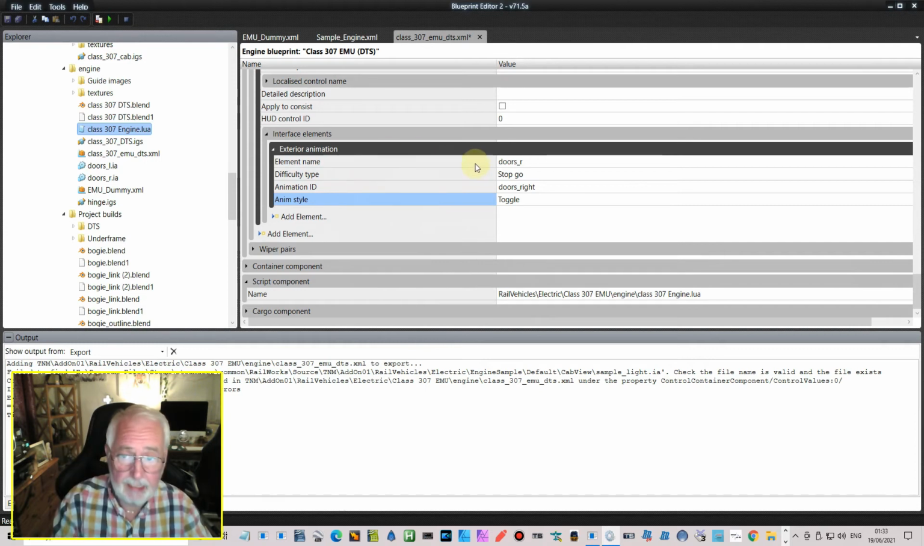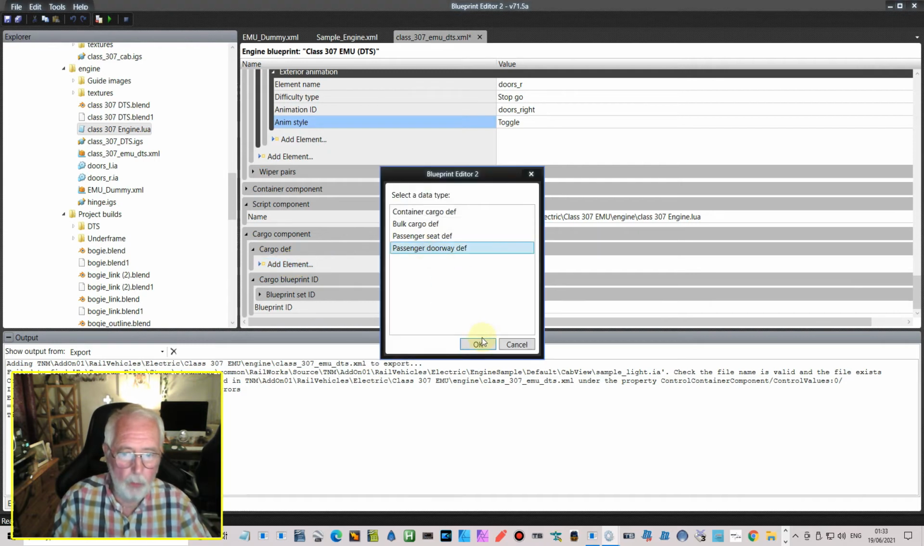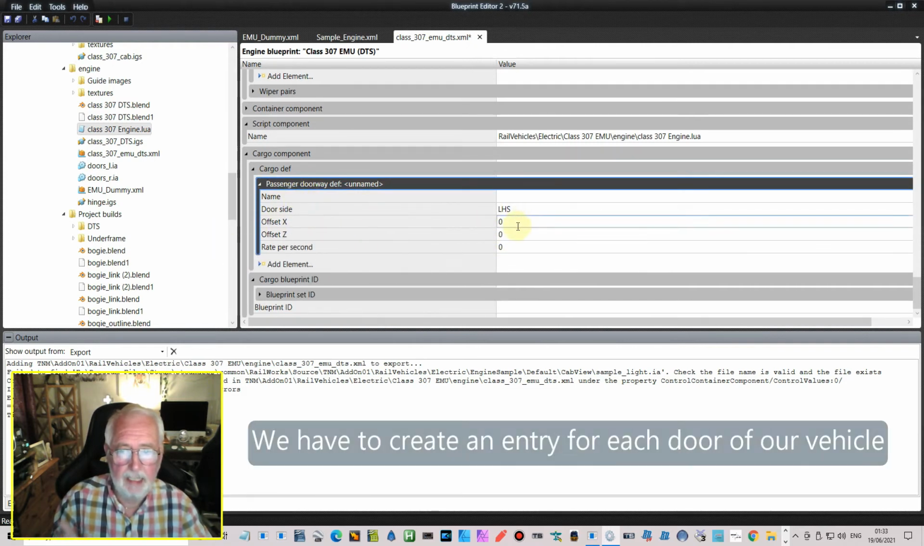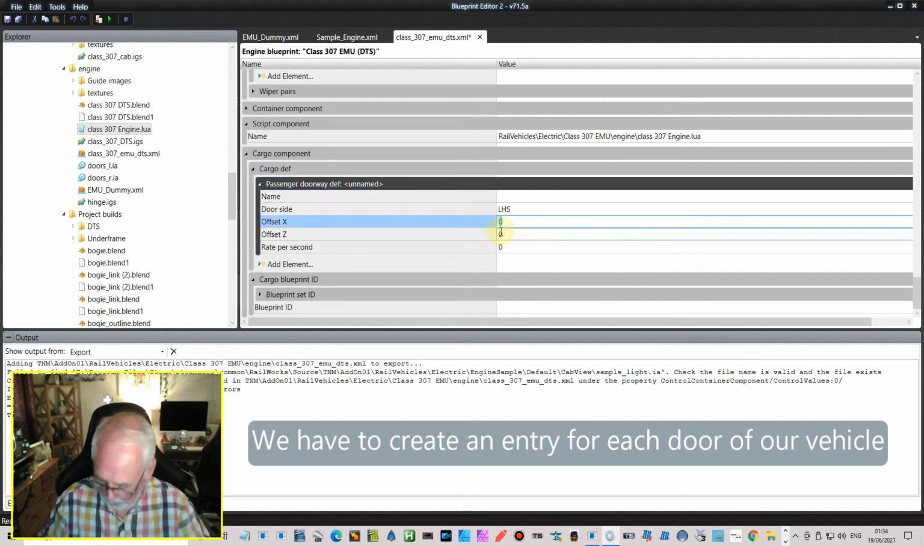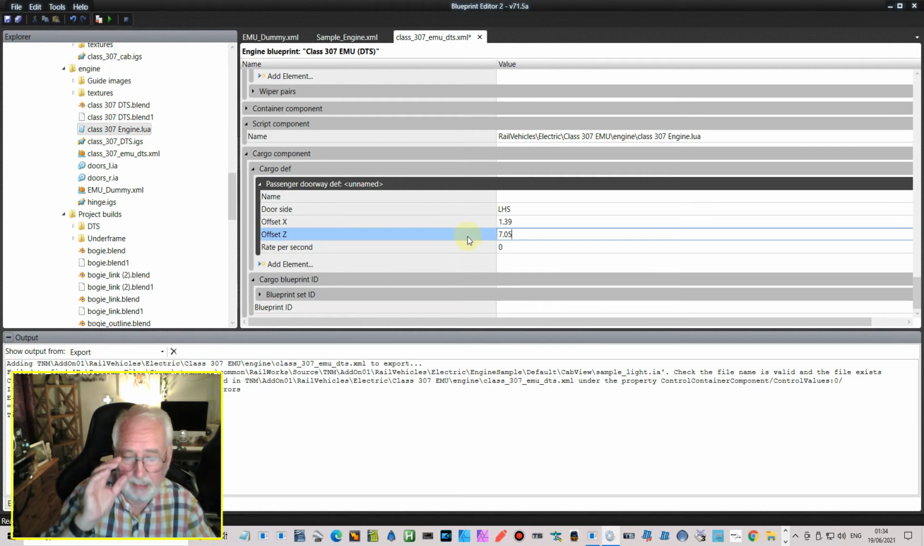Okay, so now that we've got the animation set and we've got our script, now cargo, we do need cargo. It's cargo def, add element, and we want this passenger doorway def. Here we have to set each door that we've got in our vehicle. So offset would be perhaps 1.39 from the center, 7.05 from the center of the vehicle in the Z direction, or what was our Y direction in Blender.